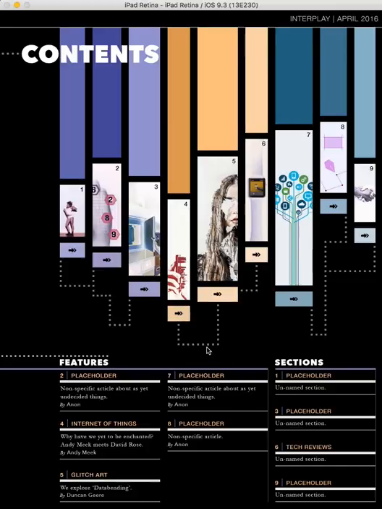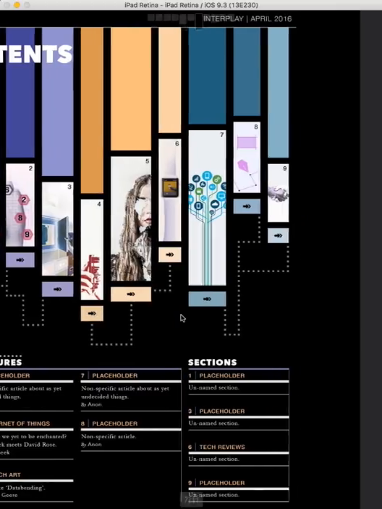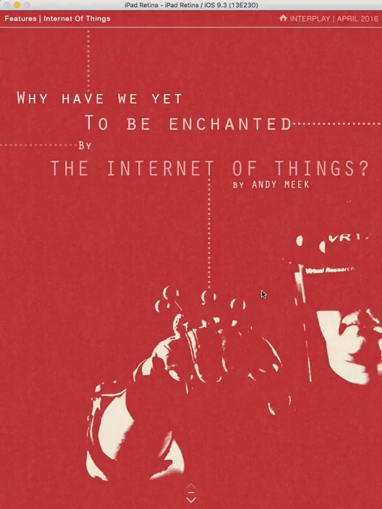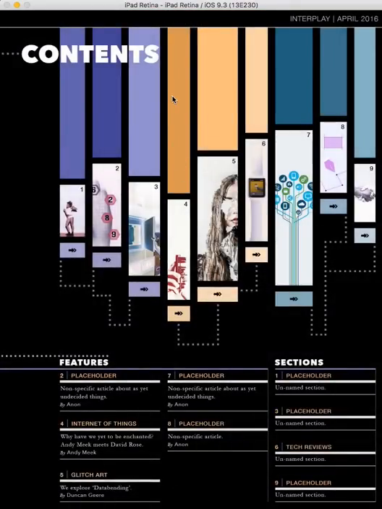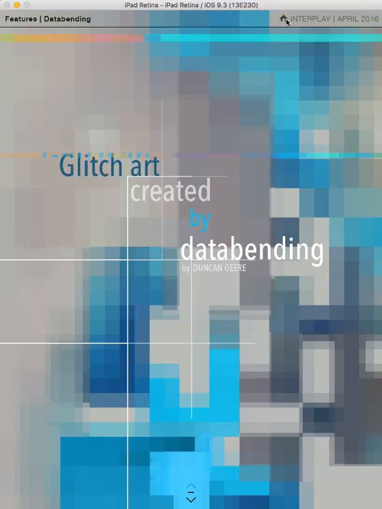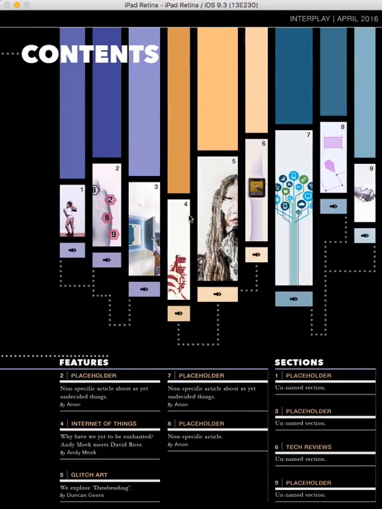If you like, these three articles all exist within this magazine, so if I click on that, it takes me to that page. And all of the pages in the magazine have a little home icon at the top, and if you click on that, it takes you back to the contents page, and it works with all of them. It's the same thing here, etc., etc.